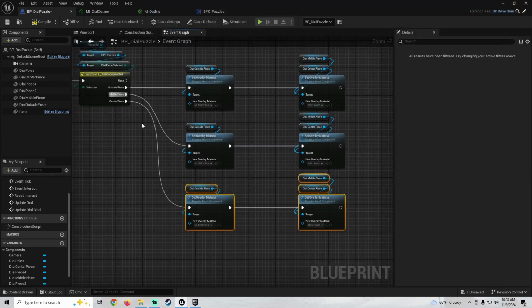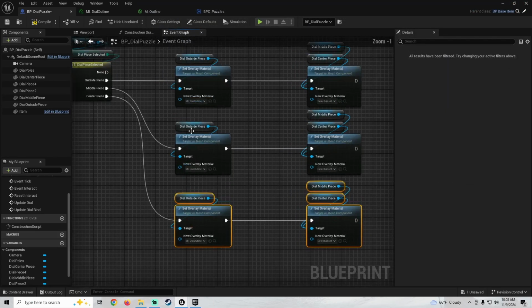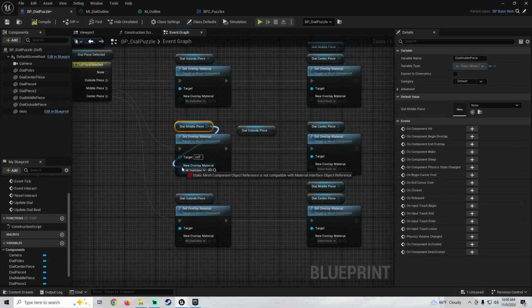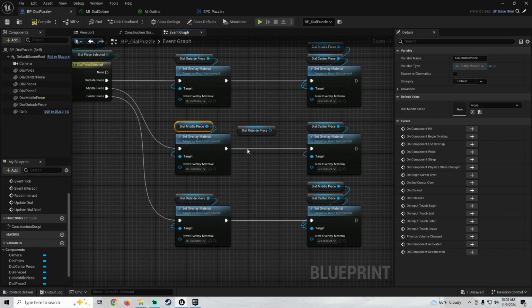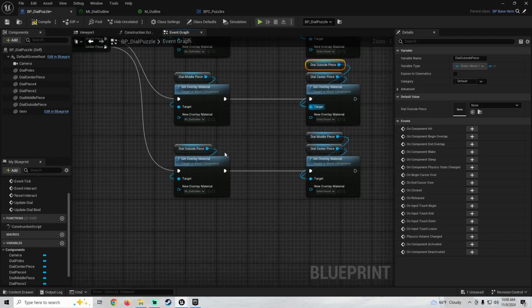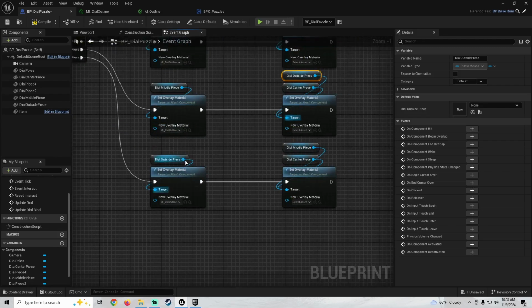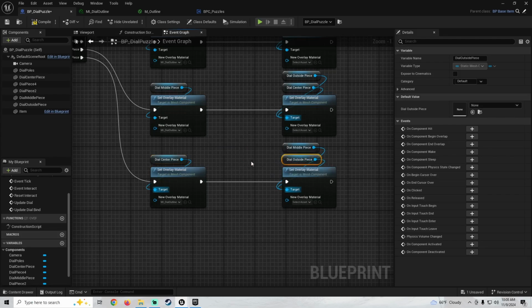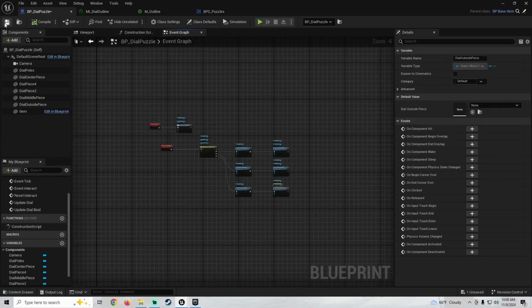But we need to switch out our pieces here, so when our middle piece is selected, we want to have our middle piece with the overlay material. Just plug that guy in and just swap them around. And then when we have our centerpiece, we want to get our centerpiece with the overlay material. And that should be good there.